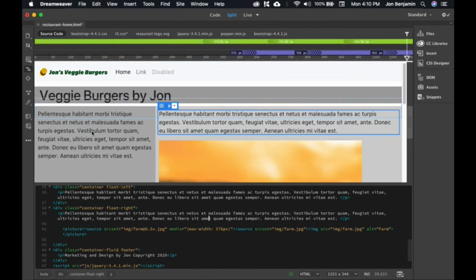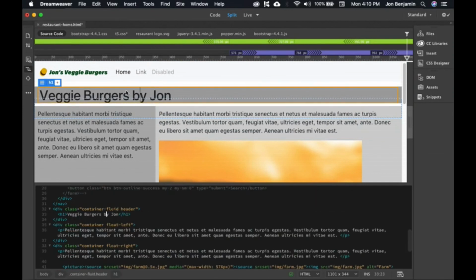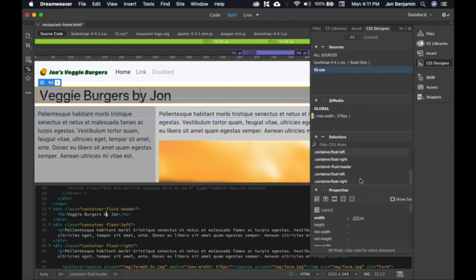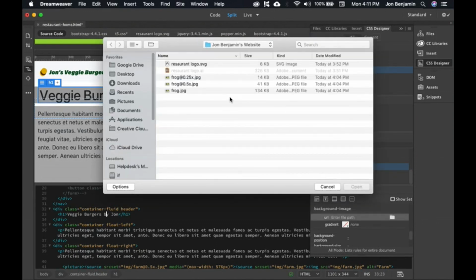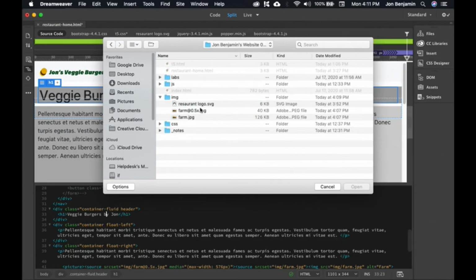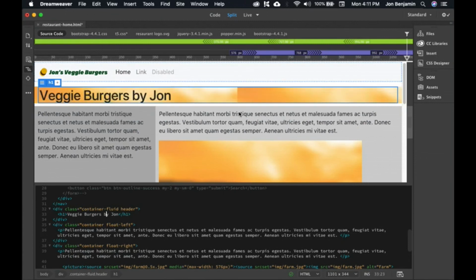So I have this header here, this header container. I think you should have one for your restaurant. I'm going to go to the CSS Designer, footer there, here's my container fluid header. I select that, and then I'm going to add a background image. I'm just going to use the farm. So here's the full-sized farm. I'm going to hit open. And there you can see that image is in the background of this container.